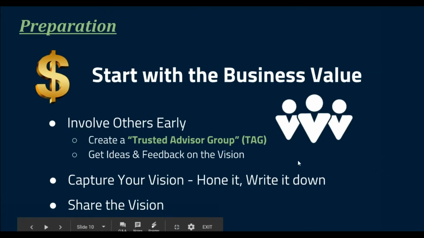And then share it with everybody that's involved. Share it with your trusted advisor group so they all keep this as their kind of North Star. You're going to keep going back to this throughout the process just to make sure that we're not losing sight of what we're trying to accomplish just because, you know, we found a great solution. But if it doesn't accomplish that goal and that value for you, then it's not worth going with that solution.